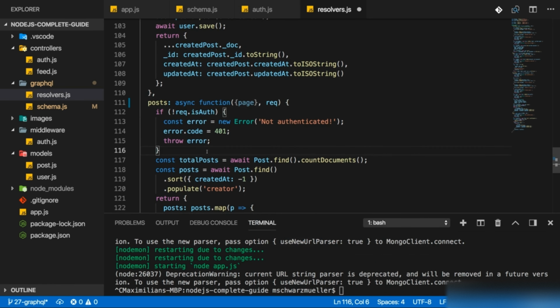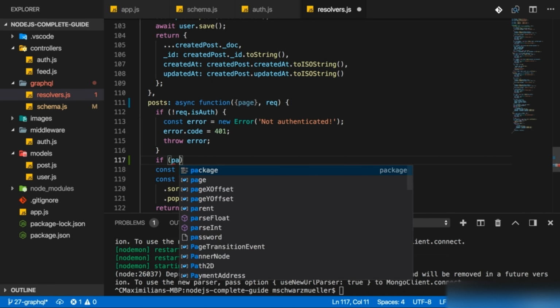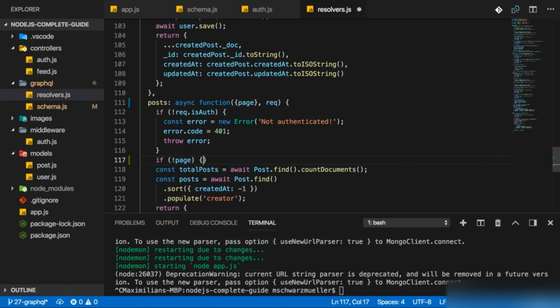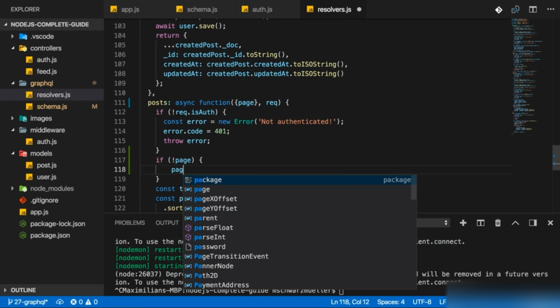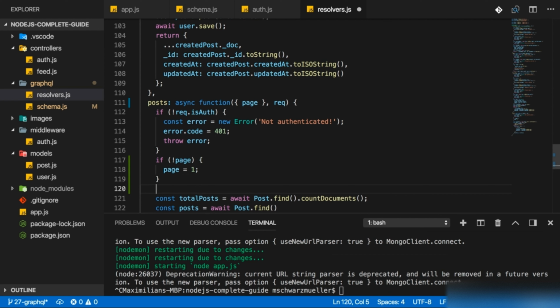And after checking whether I'm authenticated or not, I now need to set up pagination, or I need to find out which page I'm on and use that. First of all, I'll quickly check if page is not set, so if it is undefined, I'll set it equal to 1, so that I always start on page 1 in case I don't specify any other page. As a next step, we can define the perPage variable, which is 2, as it was in our REST API scenario. You could theoretically also fetch this as an argument.